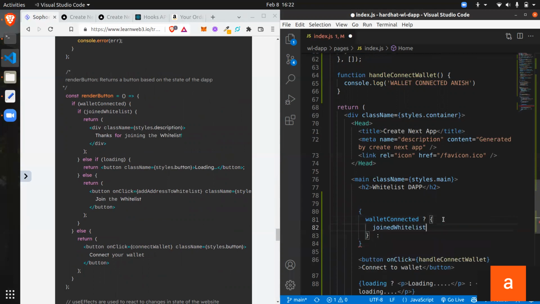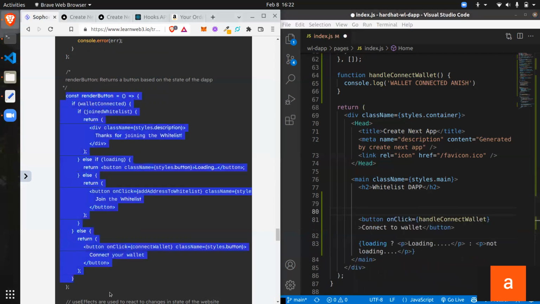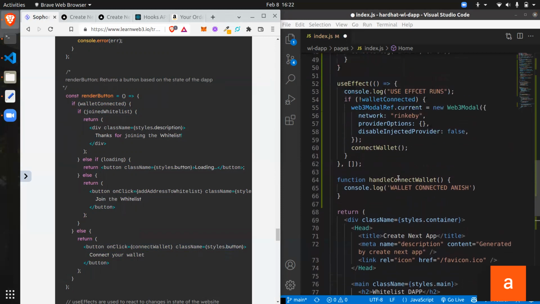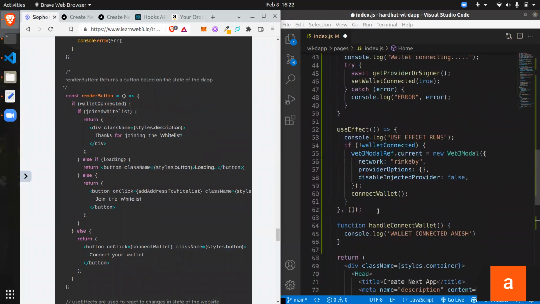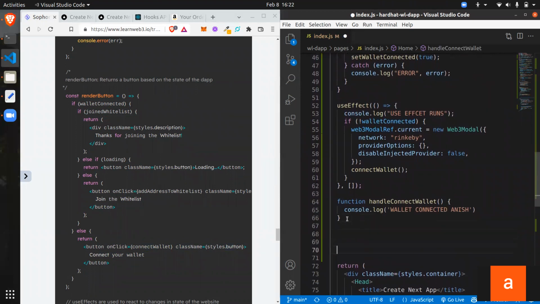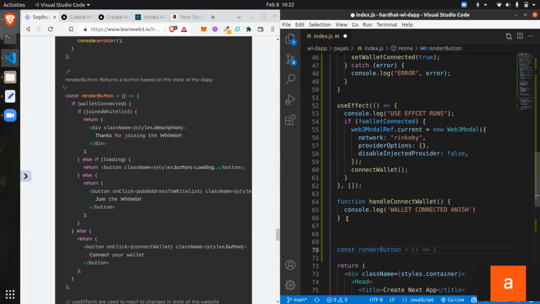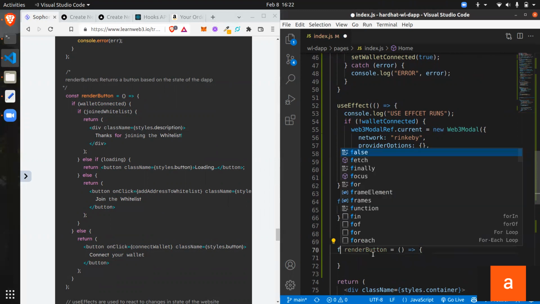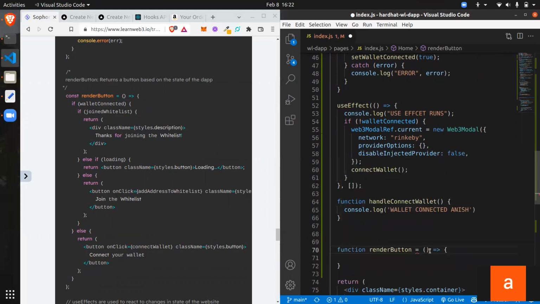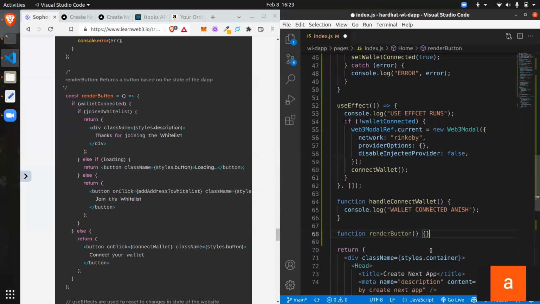So let's write it down this way. So what happens in this and this? Okay, I guess definitely it becomes too complex. It's better to do it in this particular way, because the thing is really complex now. So let's create a function which is called render button, supposed to do this and this. You can write it as a function like this. You don't want to deal with the arrow function, then the render button.